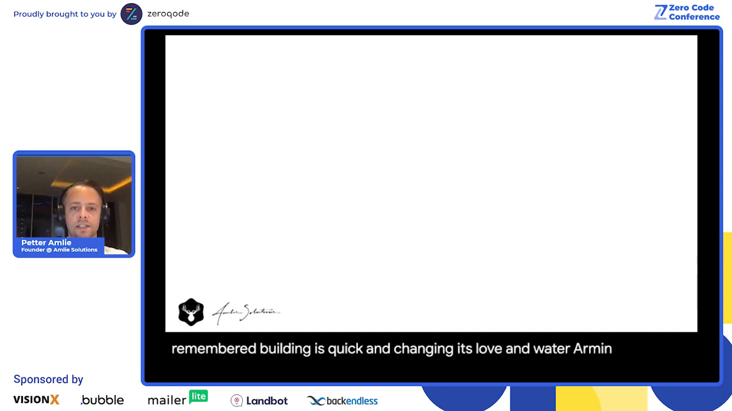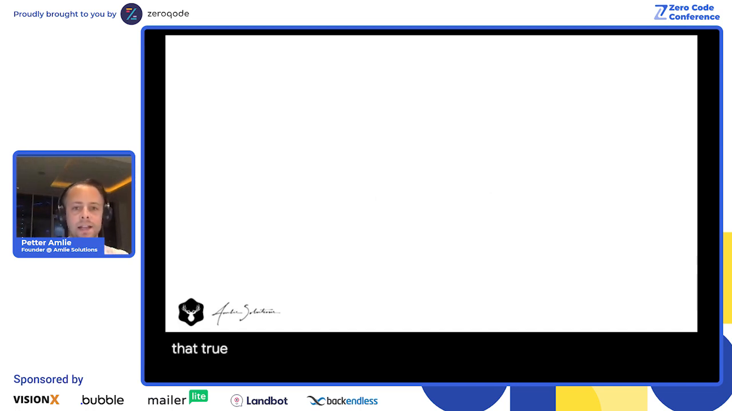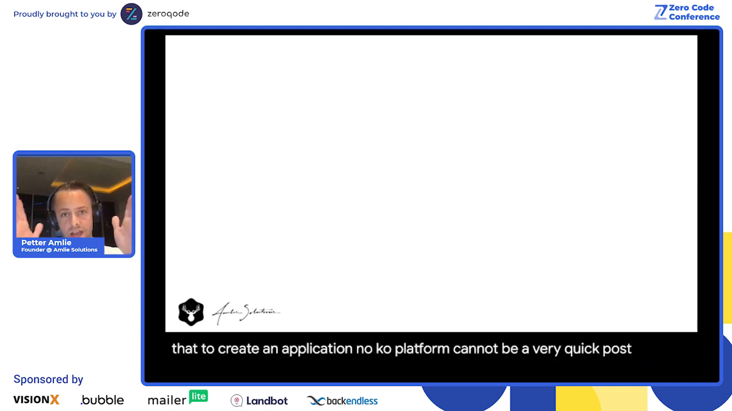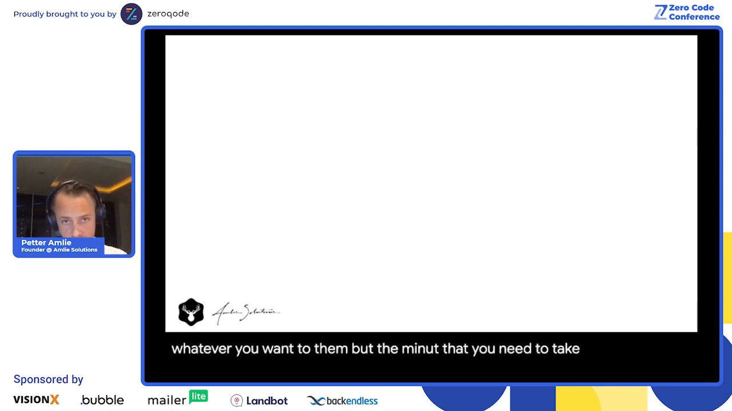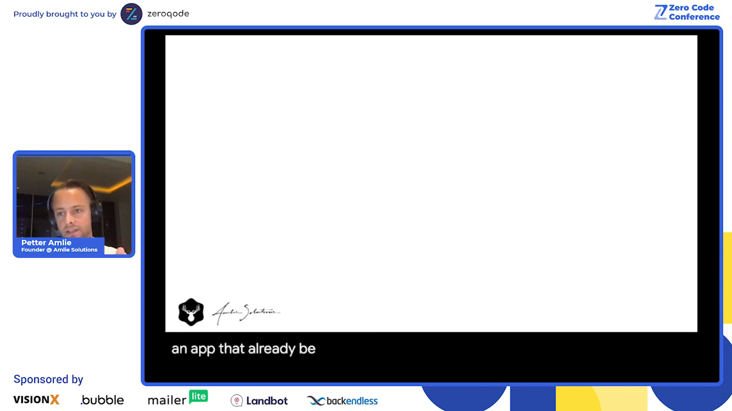What I mean by this is that creating an application in a no-code platform can often be a very quick process, because you have this beautiful blank white canvas and you can place whatever you like on it. All the elements in the world, you can place them, you can resize them, and you can do whatever you want with them. But the minute that you need to change something in an app that's already been built, it's probably a lot more difficult. It suddenly becomes a lot more time consuming.